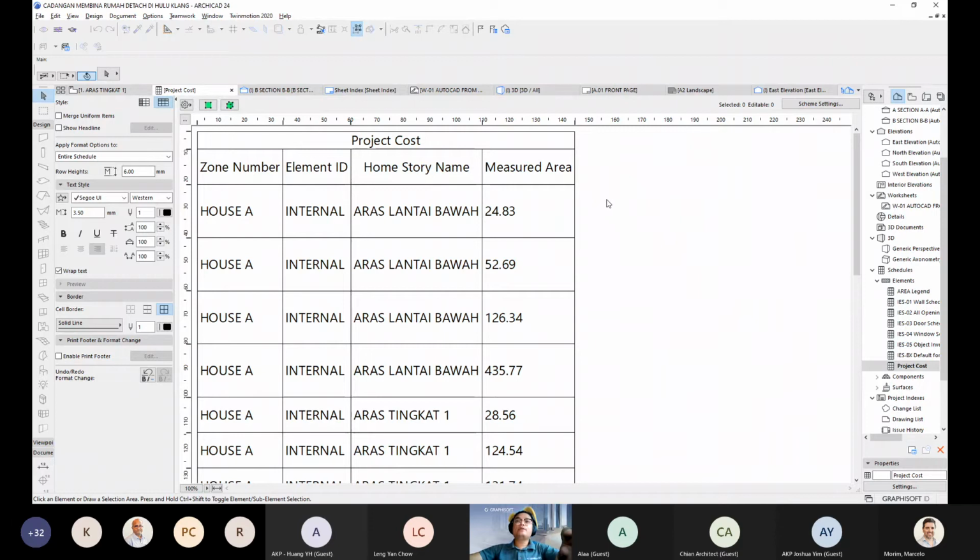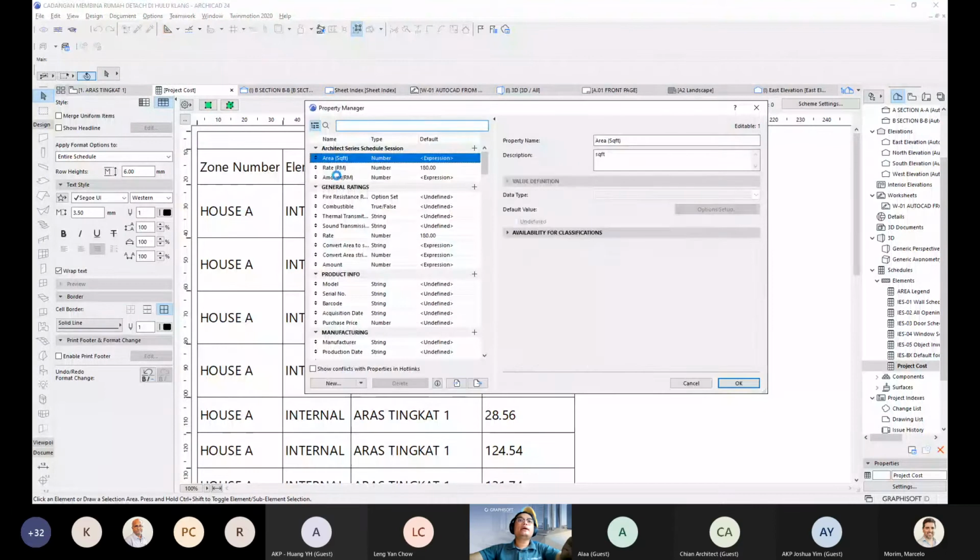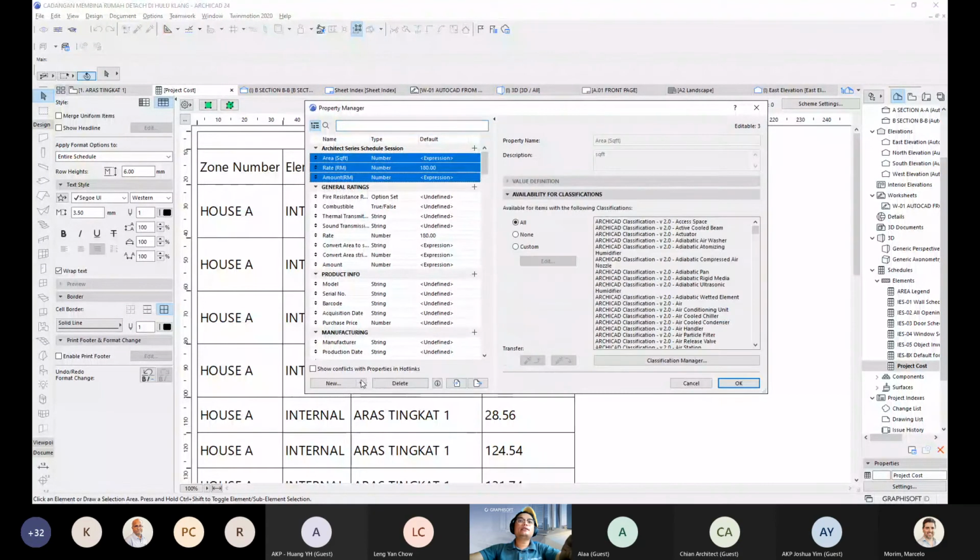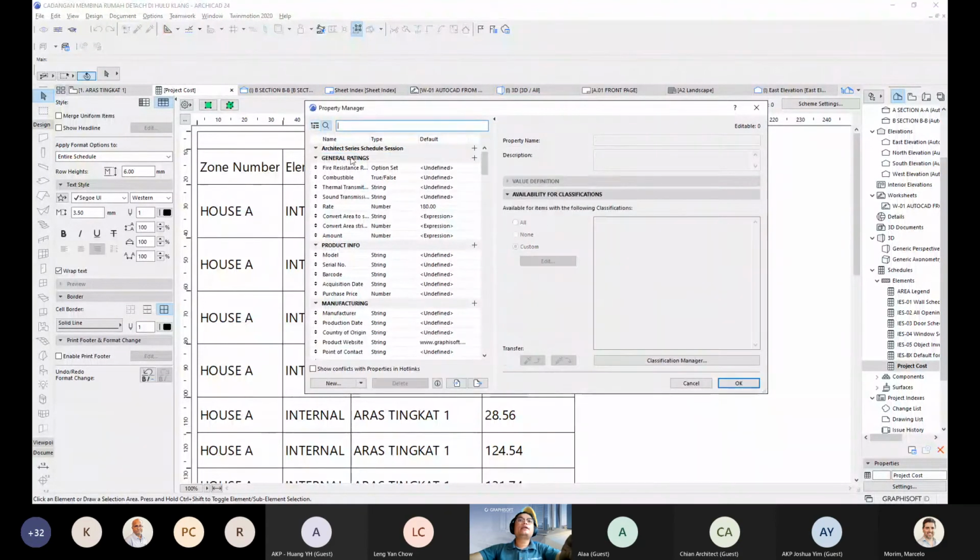But what I'm gonna do is I want to put new data from here. I want to put the rate and also the amount. So to do that, previously we don't have that data in the schedule. But what I'm gonna do is I can go to option under property manager here. Okay, maybe I just delete this back. Okay. So maybe this also.